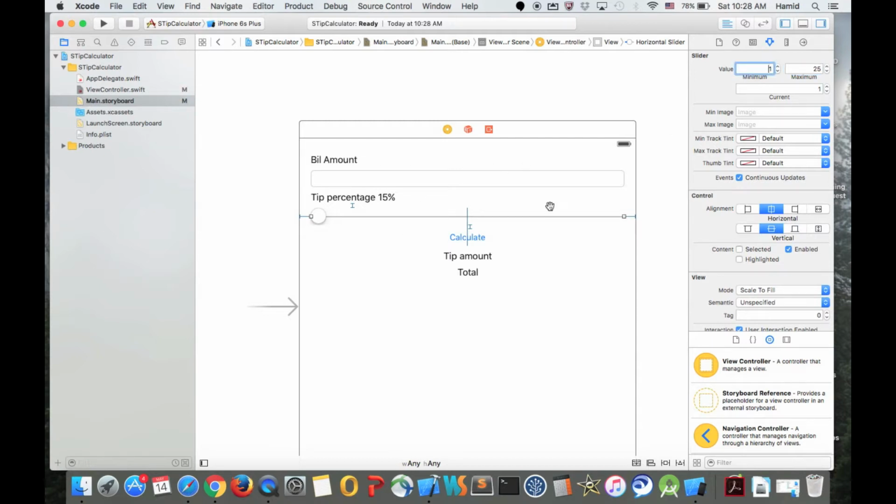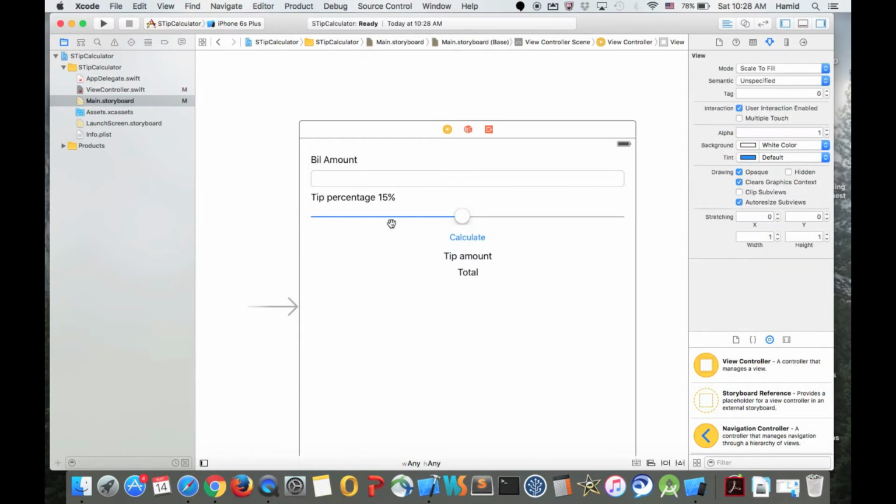And what is the initial value? You can just say I want it to be on 15. So in order to be in the middle, I would change the max to 30, so the slider would be in the middle. So right now the min and max is set and the current value is 15, so it's matched with our label. So let's just see how we can change it.